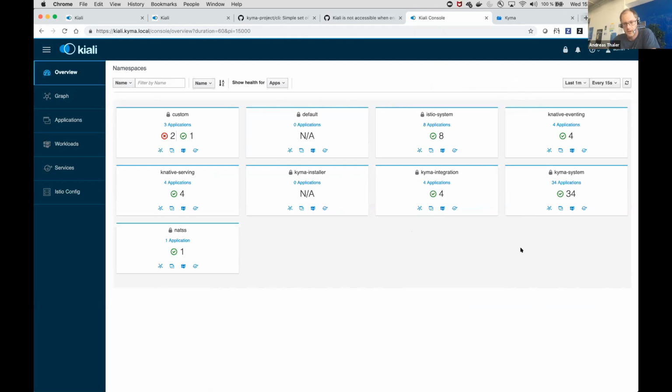So the list of all namespaces, you directly see the number of applications which are part of the service mesh and if they are in general healthy or not. And what is also a nice feature is you directly see here if mutual TLS is enabled for the namespace or not. So I created a custom namespace called custom, and by default it is enabled. But for example, for Knative serving, the default is not to have mTLS enabled, and that's why the symbol is missing here.